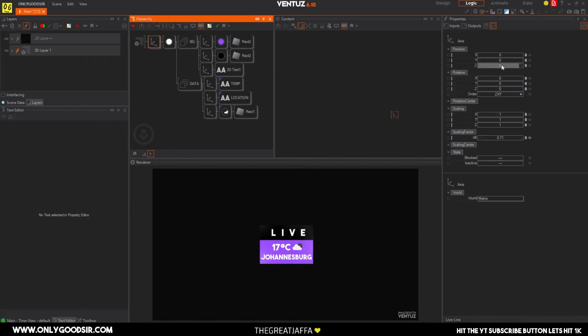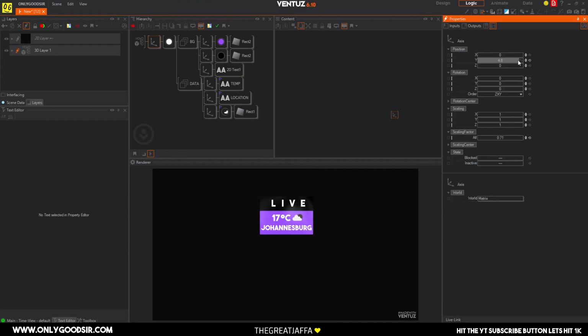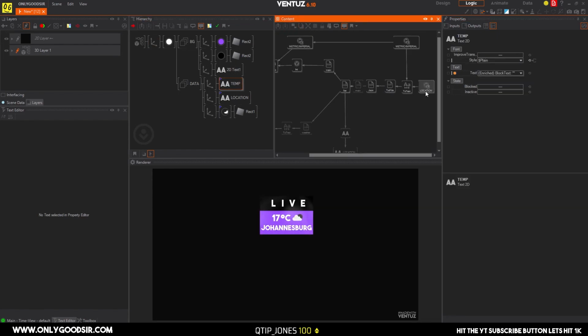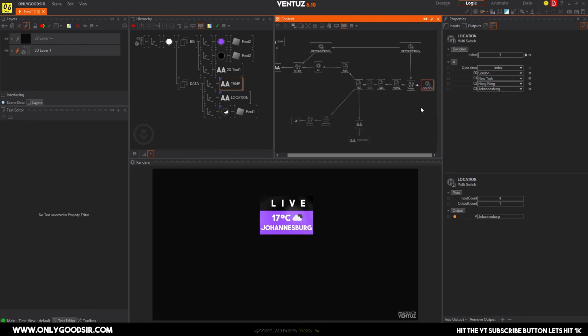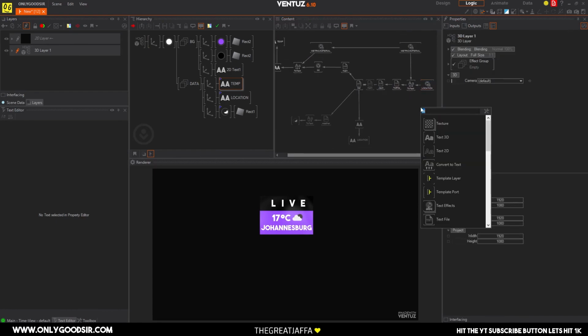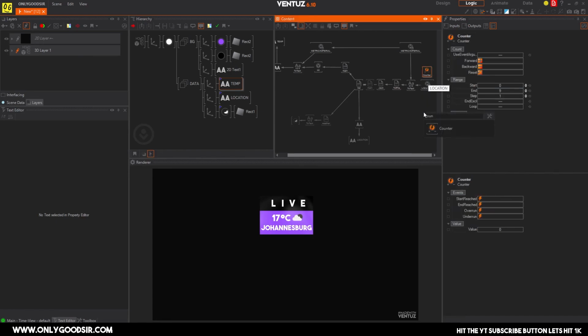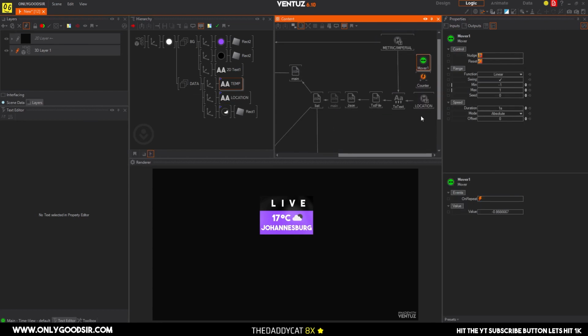So you get the idea that this could be a bug in the top corner of your screen, and then these graphics would drop out or whatever you want. There you go. Now let's click on our location. What we're just going to use is a counter. Okay, I'm going to get a counter and a mover. So you can see we've got a counter, we've got a mover.